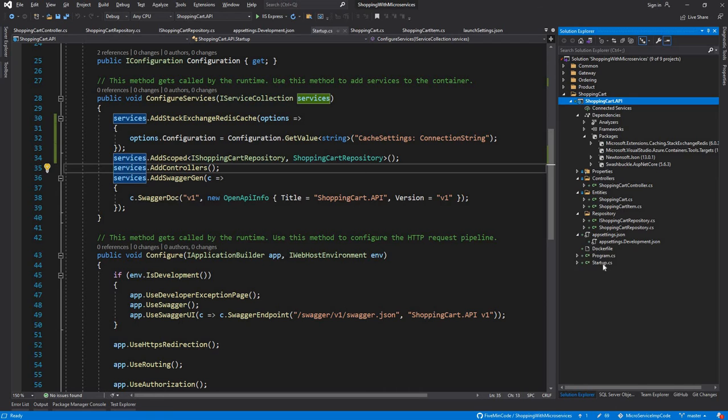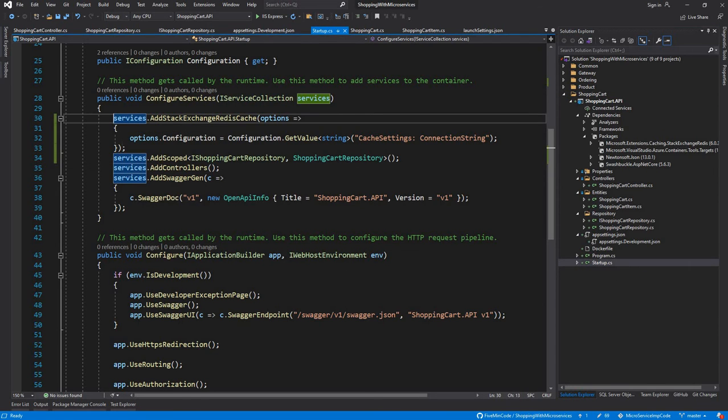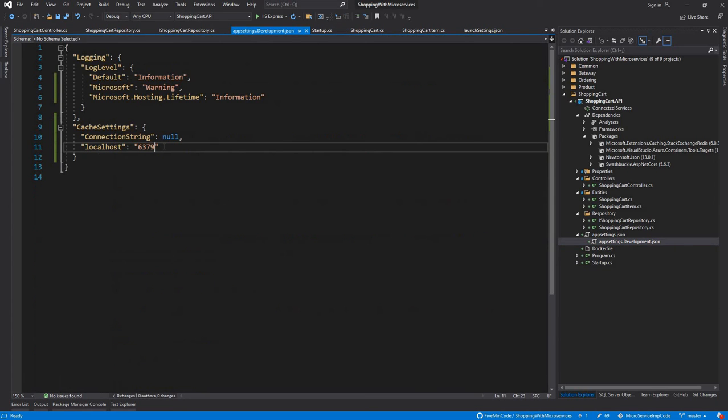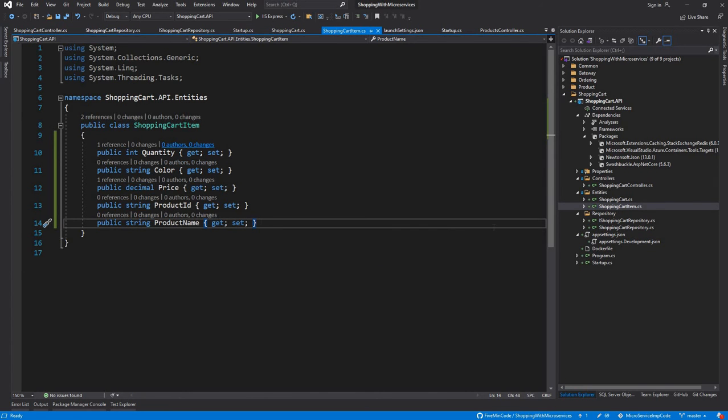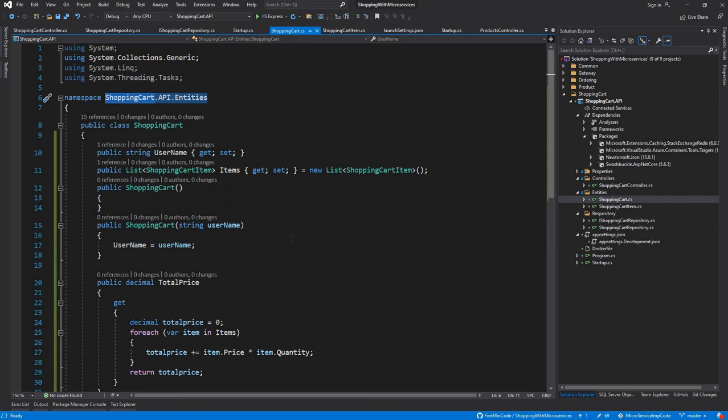After this, we will have to configure the services. If you see this line 30, you have to add StackExchange Redis cache with a particular connection string. And this is the same as we have already discussed, that we'll be running an instance on a particular port. After this setup, we have basic entities. So we have the shopping cart entity, the item entity, and the shopping cart item entity. These are some of the basic entities we have for our shopping cart processing.